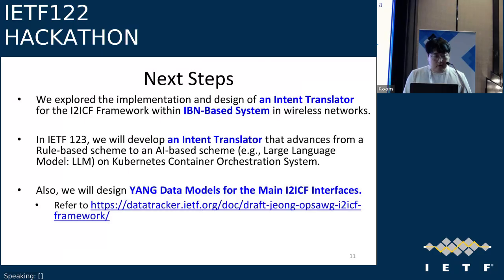As the next step, we experienced the implementation and design of the intent translator for I2ICF. So for the next IETF, we'll develop an advanced version of the intent translator using an AI-based scheme on Kubernetes. And also we'll design a YANG data model for the main I2ICF interface.